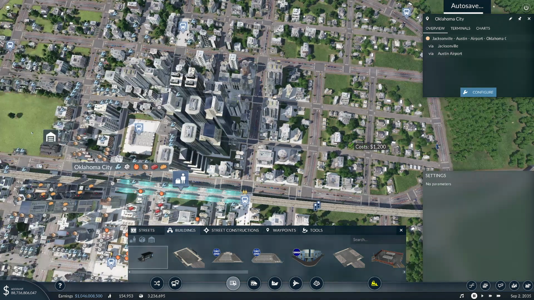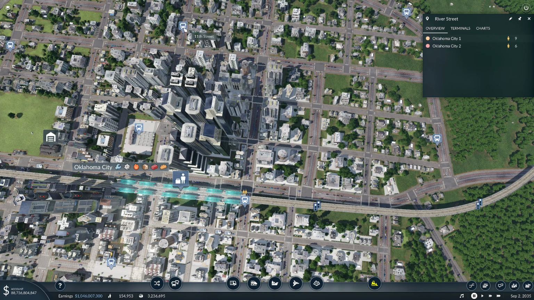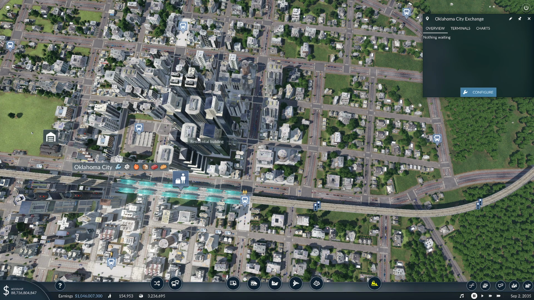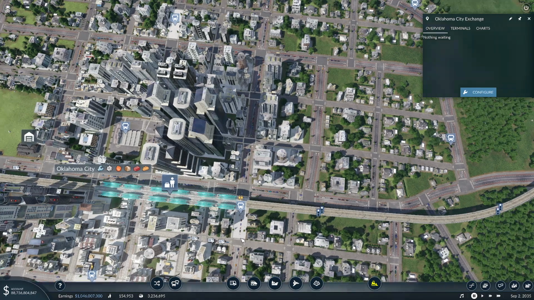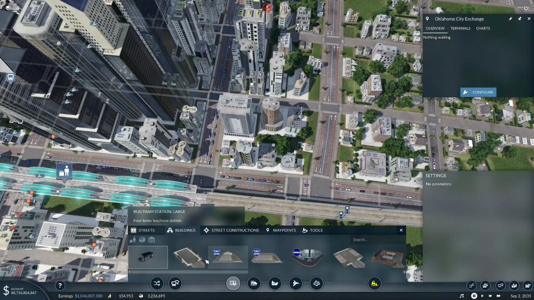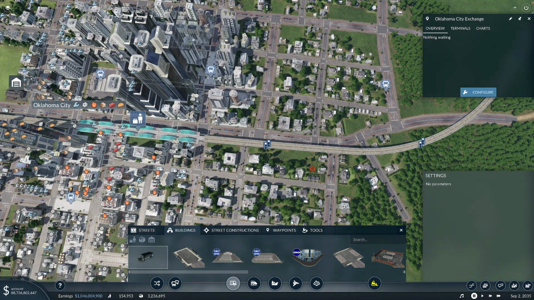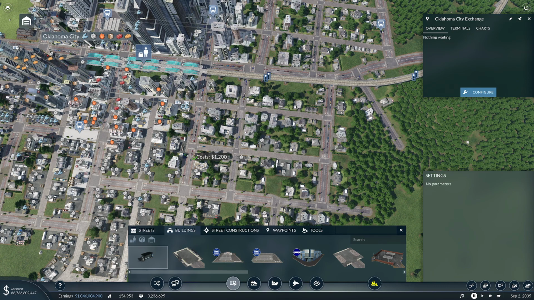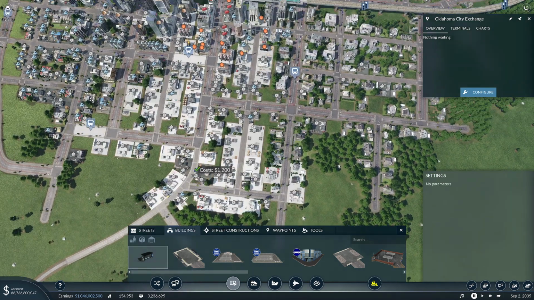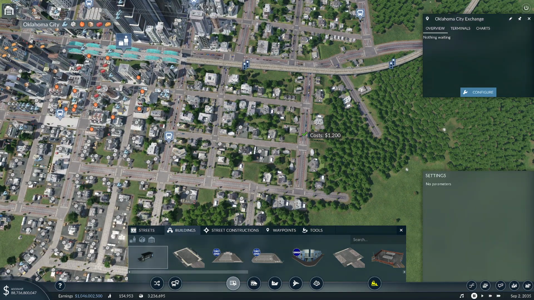Stupid autosave all the time. I do need to get one over here somewhere. Well, this one might be able to cover it. There and there. But I feel like we probably should move this one. And put it maybe here. Then we can put another one down here. Loop it over there, and this one comes over here, and then over into this section.